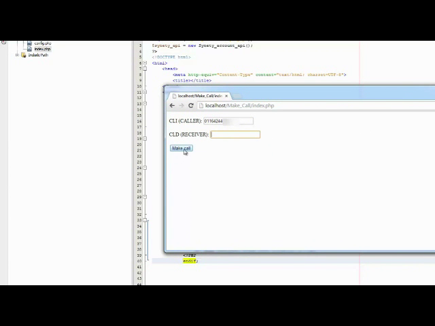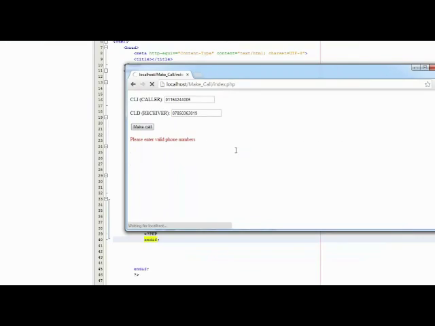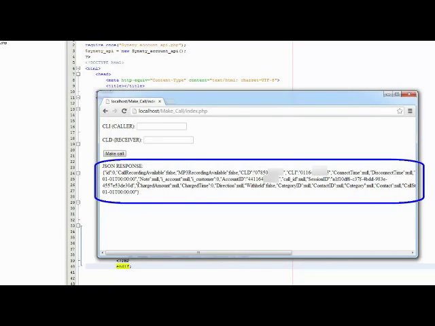If you leave the CLD box empty, your message of "Please complete all fields" appears. Now let's try testing an invalid number. Our message of "Please enter valid phone numbers" appears. Finally, for our third test, we will add a valid number in both fields. As you can see and hear, the call is valid. The response shows that the call was made.